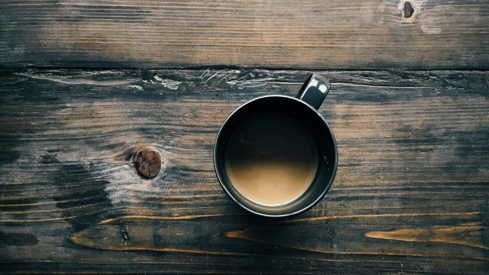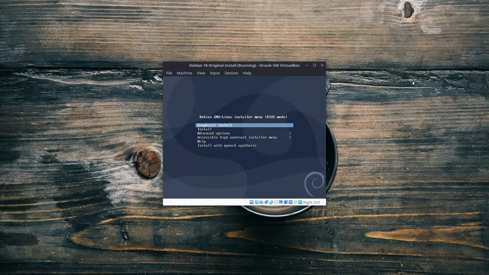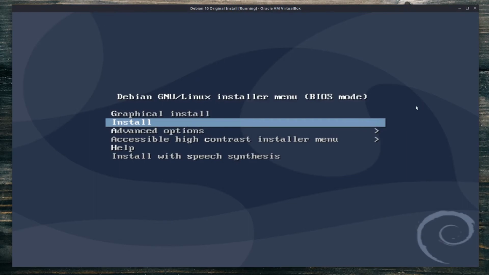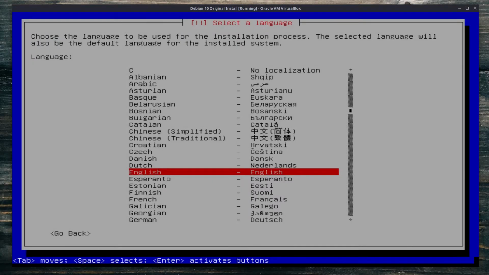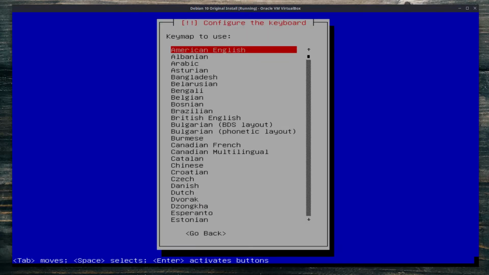So let's get the first one up and running, which will be the Debian original install. So you've got the graphical and you've got the original, which I think is called Ncurses. So let's get that going, and I'll scale this up for you so we can have a closer look at it. So let's start the install. English for me, just pressing enter. I'm just using the keyboard here. Select your location, which is Australia, and American English, the keyboard is normally mine. Yep.